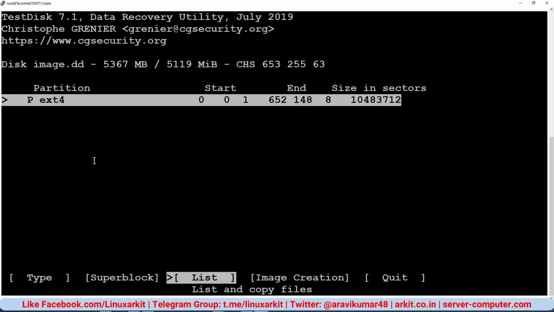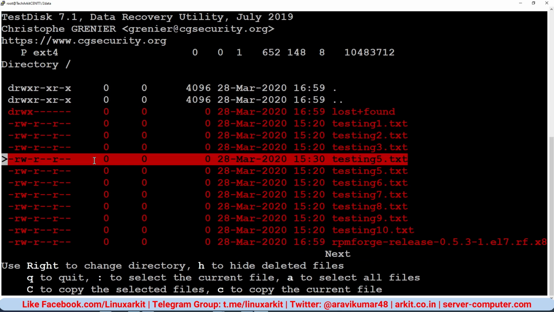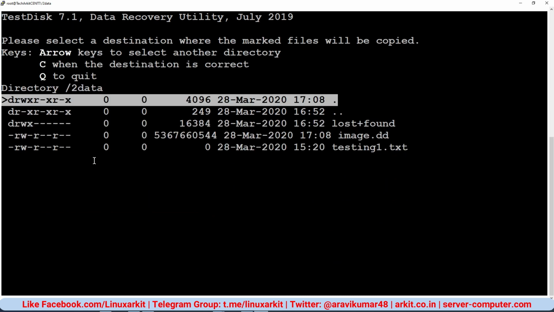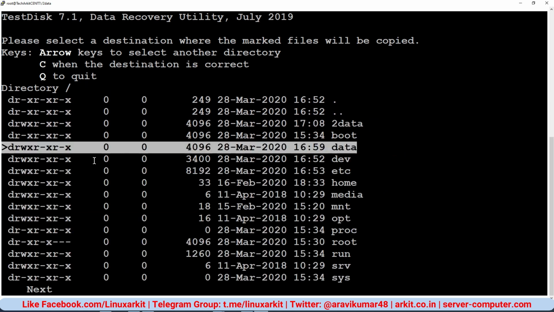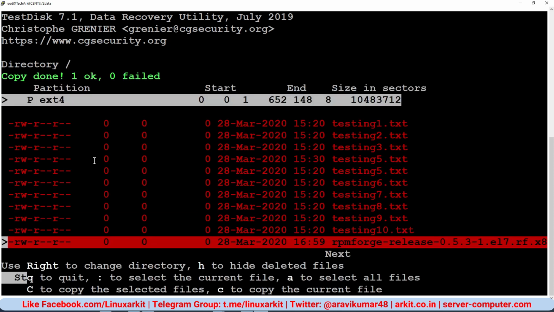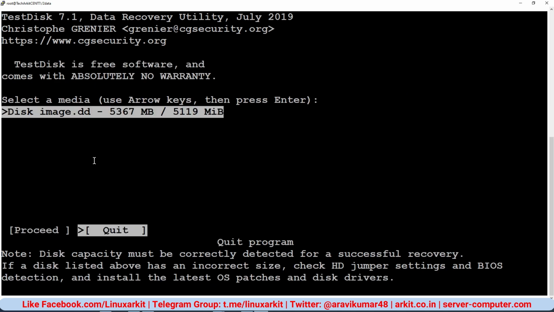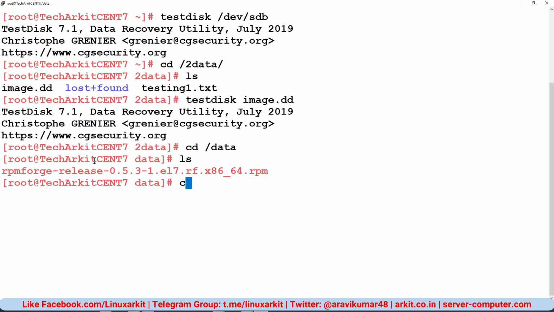From here, if you select this and list it, you can see that there are deleted files. If you want to select one, press colon, select the destination with Ctrl+C, and go back to the data directory where you want to restore. I want to restore to the data directory, and press Ctrl+Shift+C, so the data file will be copied to that location. You can simply press Q and quit this utility. From here you can go back to the data directory, and you can see that a file has been restored from the image.